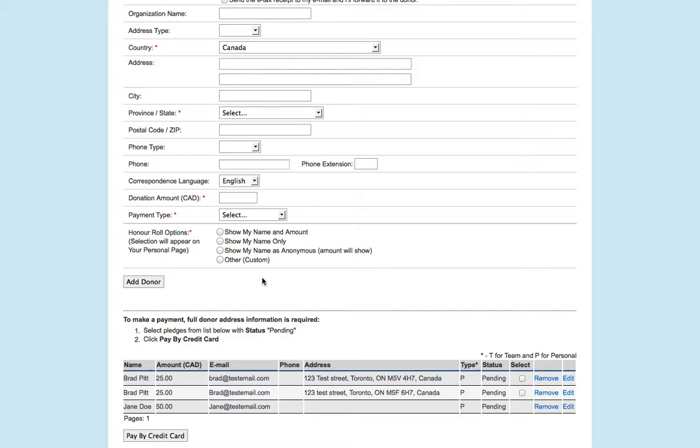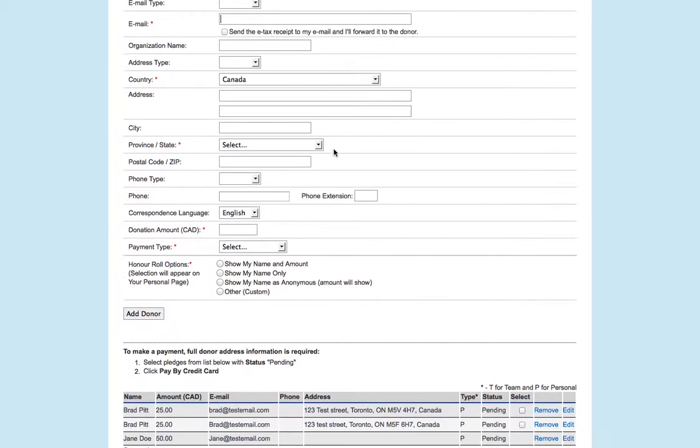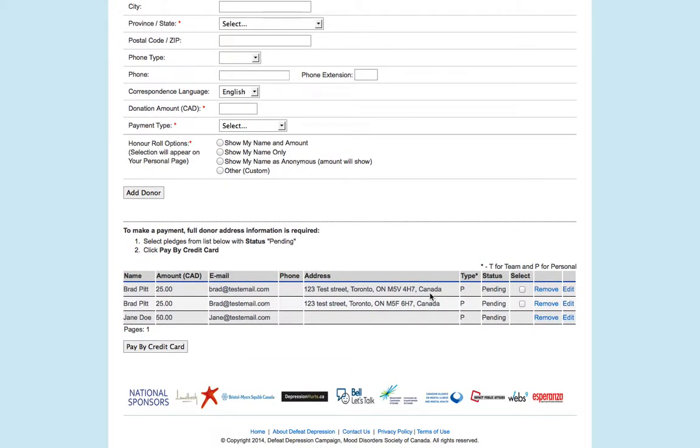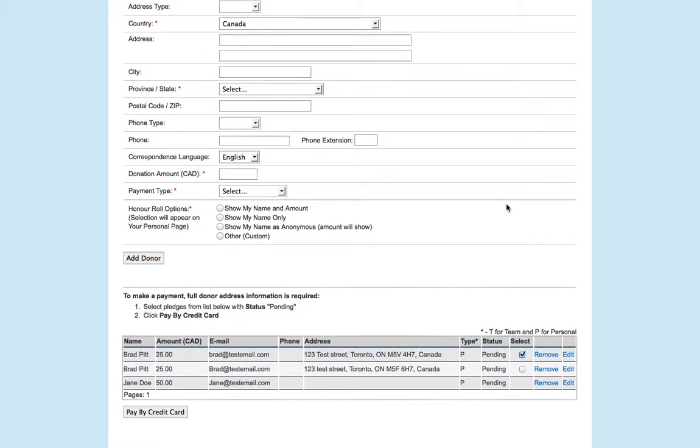If you had cash donations and you entered them in at this point, you could still enter them in through this participant center section, and you can select next to the donor and say pay by credit card. That's the same process of paying with your own credit card and then depositing that cash into your account. That would only be an option if you had a cash donation. And that's it for entering in your offline donations.